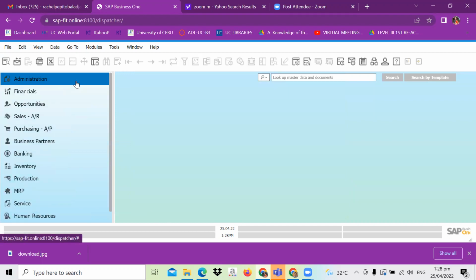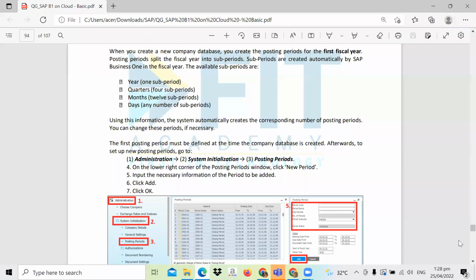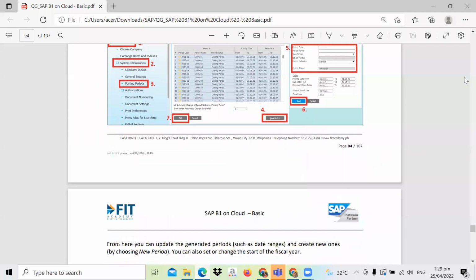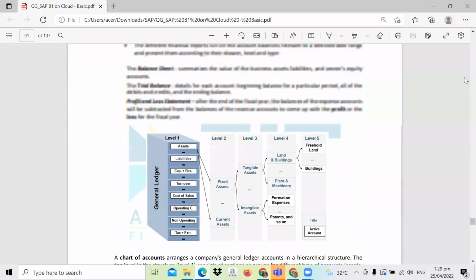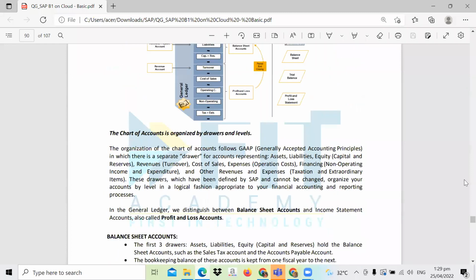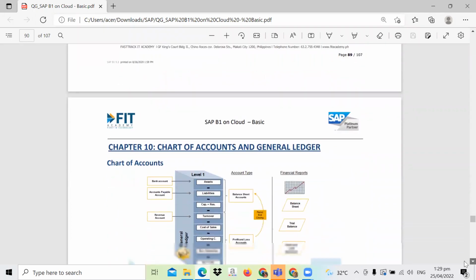Okay, so far, those are the things that we will tackle for this session about chart of accounts and posting period.